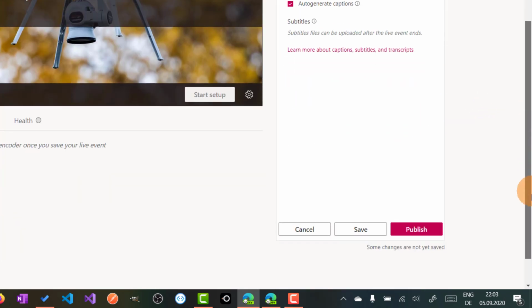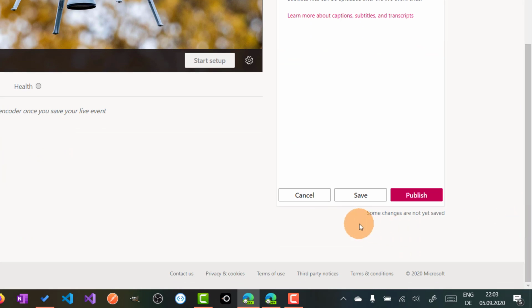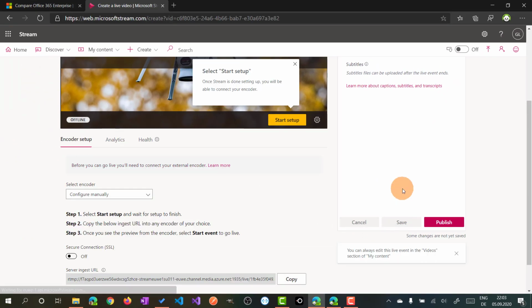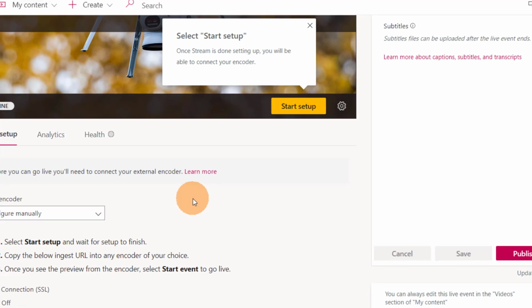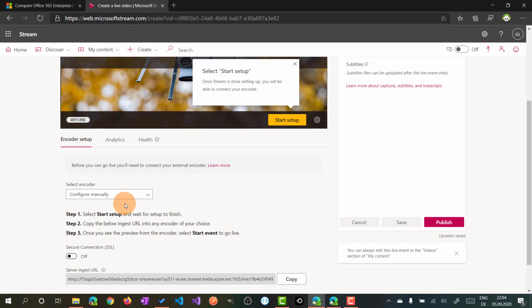Okay, this first part is configured correctly. I can click on save, and now we will have this button available, Start Setup. But before clicking on it, you have to select the encoder. The encoder basically is the tool that allows you to broadcast your screen, your PowerPoint presentation, or your camera, just to give a few examples.